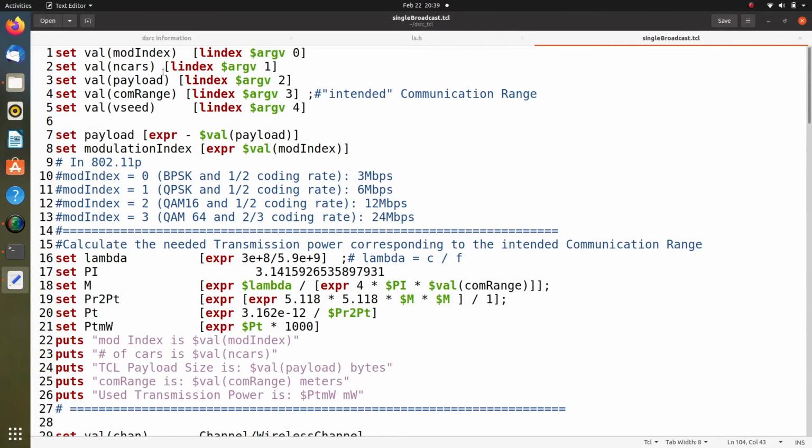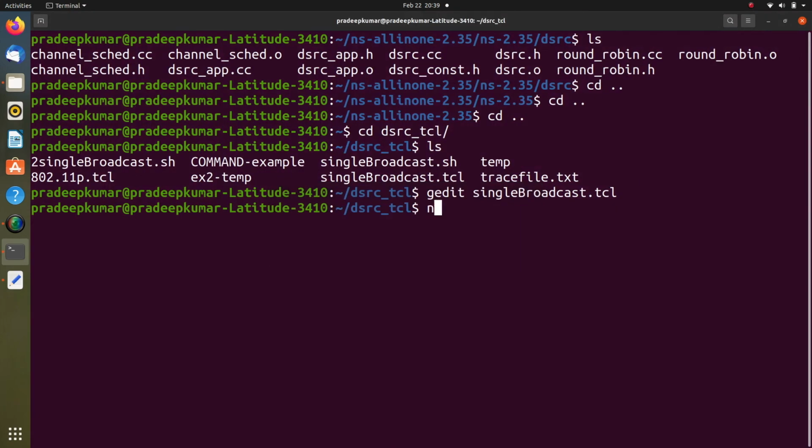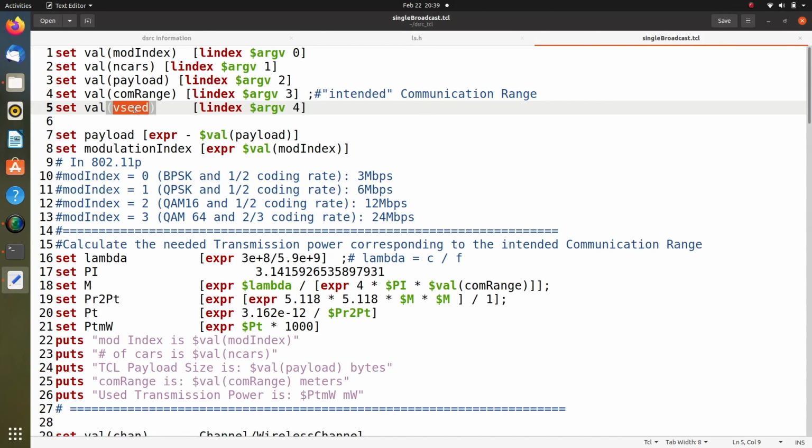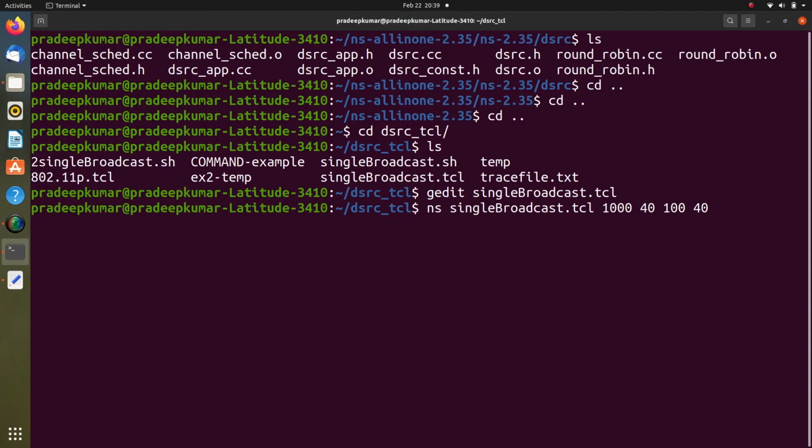Here we have to supply 5 values, argument vector 0, 1, 2, 3 and 4. The mod index is argument vector 0, the number of cars is argument vector 1, then the payload, the communication range, and the seed factor. These things we can include here. To run this single broadcast.tcl, let's say I use 1000 as the mod index, the total number of cars is 40, the payload let me say 100, the communication range let's say 40 meters, and the seed value I use 2.